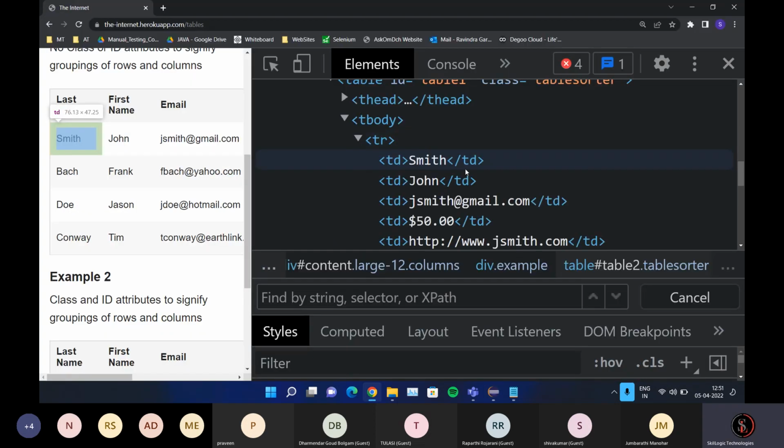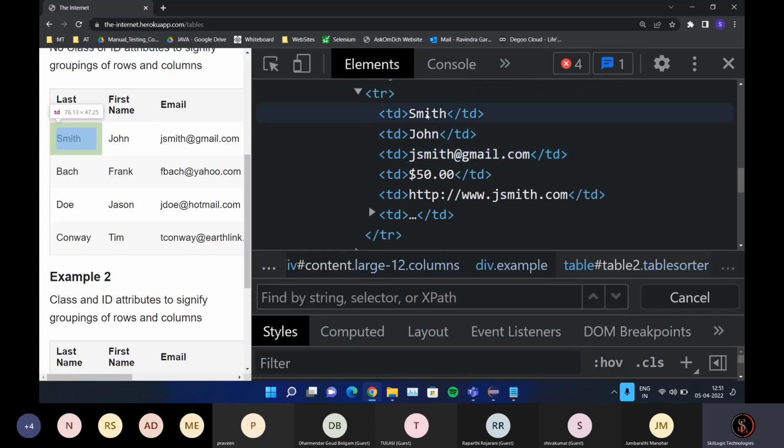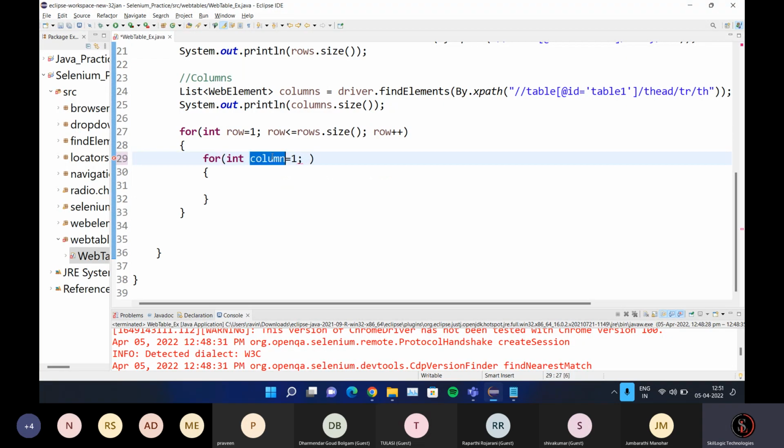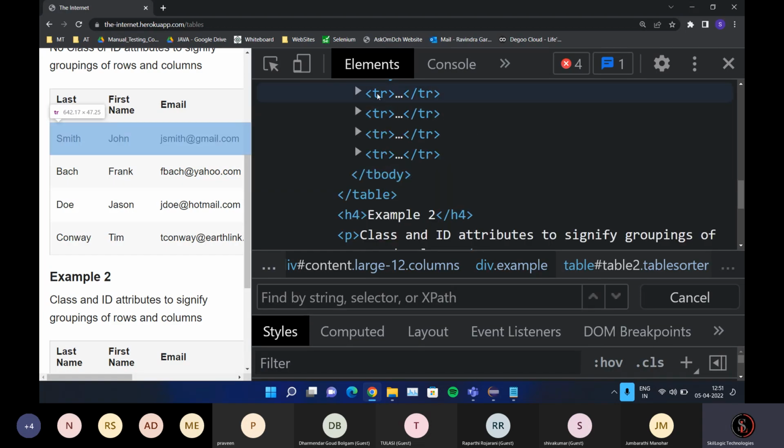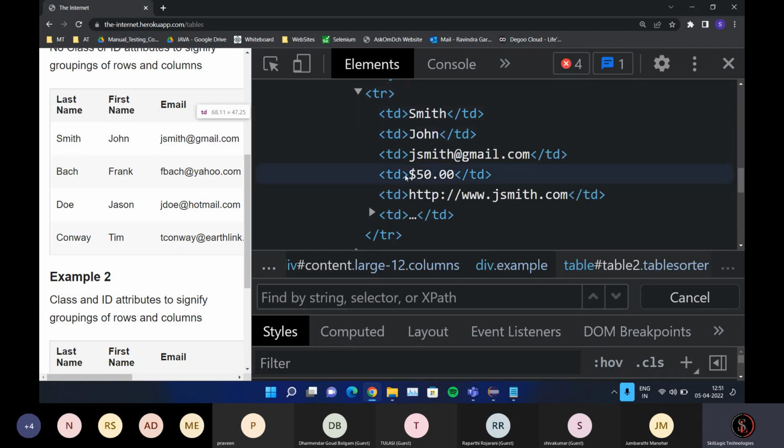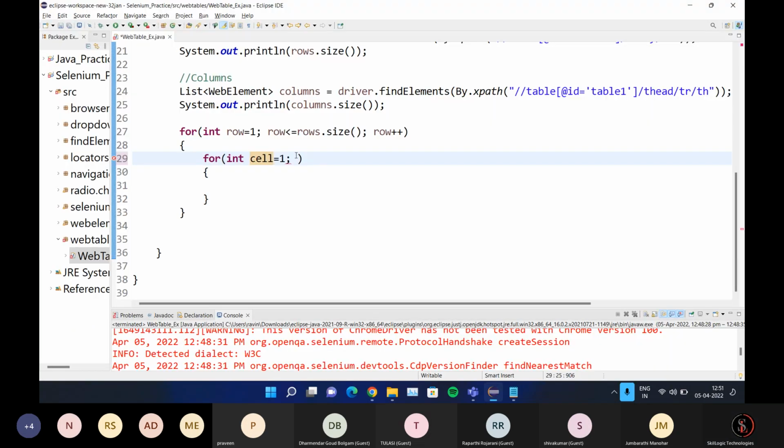If we consider one row, tr, again we have multiple tds, nothing but the cell data, right? Each cell, or else we can put cell. Inside row we have different cells available. Let's consider first row, tr1. Inside tr1 we have multiple data which is represented with td: td1, td2, td3, td4, td5, and td6. Correct? So now cell starts from 1 and cell is less than or equal to column count, columns dot size.